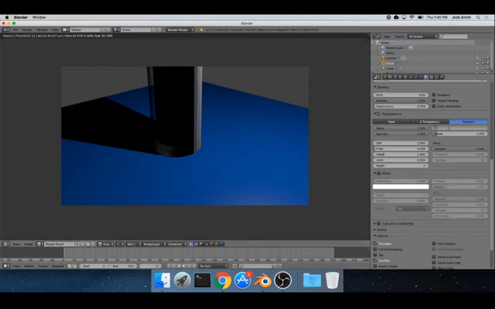I'm going to bump Fresnel up to 4 so we can see it a little bit clearer. But the outside of my glass is becoming transparent, just like I want it to be. The inside of my glass, however, is remaining solid. It's blocking that light, and that's causing a problem.